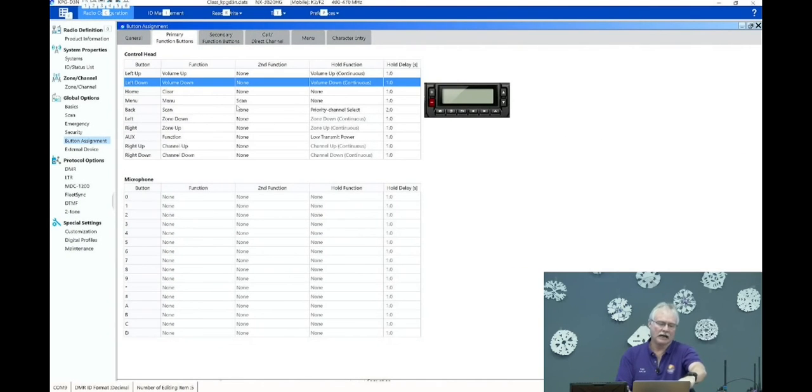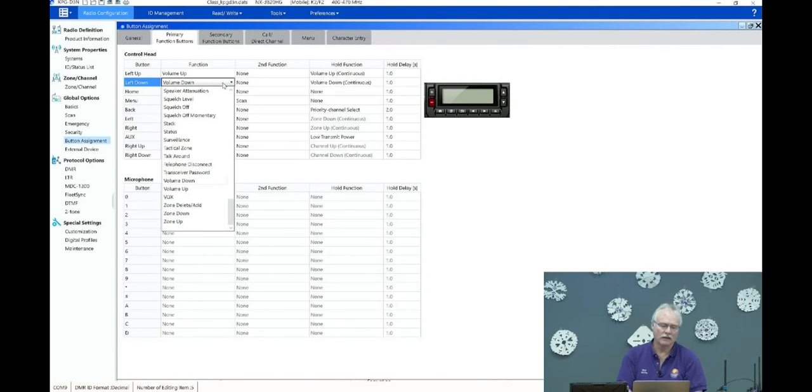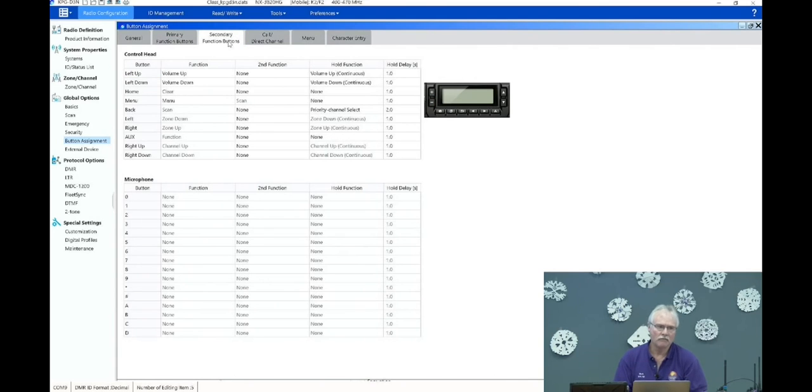But you get the idea for the buttons, and there's a whole bunch of buttons. When you click this, you've got a whole list of what they do that you can select. The secondary buttons, if you want to have, hey, I've got all of these buttons for DMR, I've got all of these buttons when I'm on analog, or you're doing some event, you can have secondary buttons. I typically don't use it. It's just another way to confuse everything.